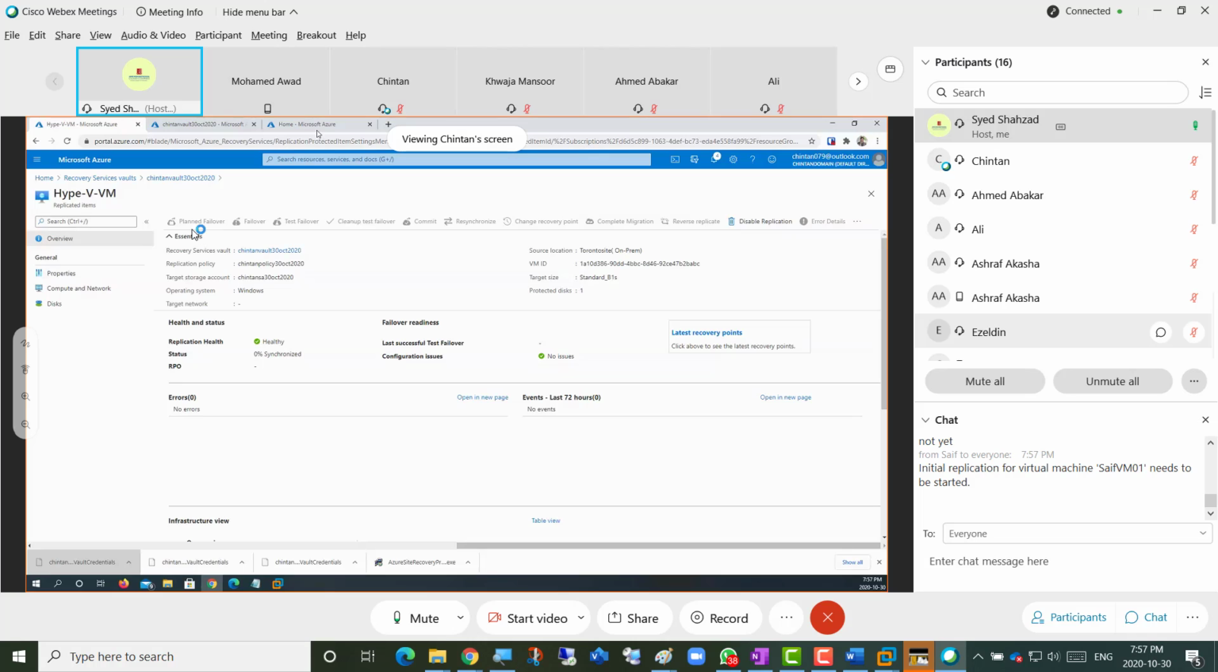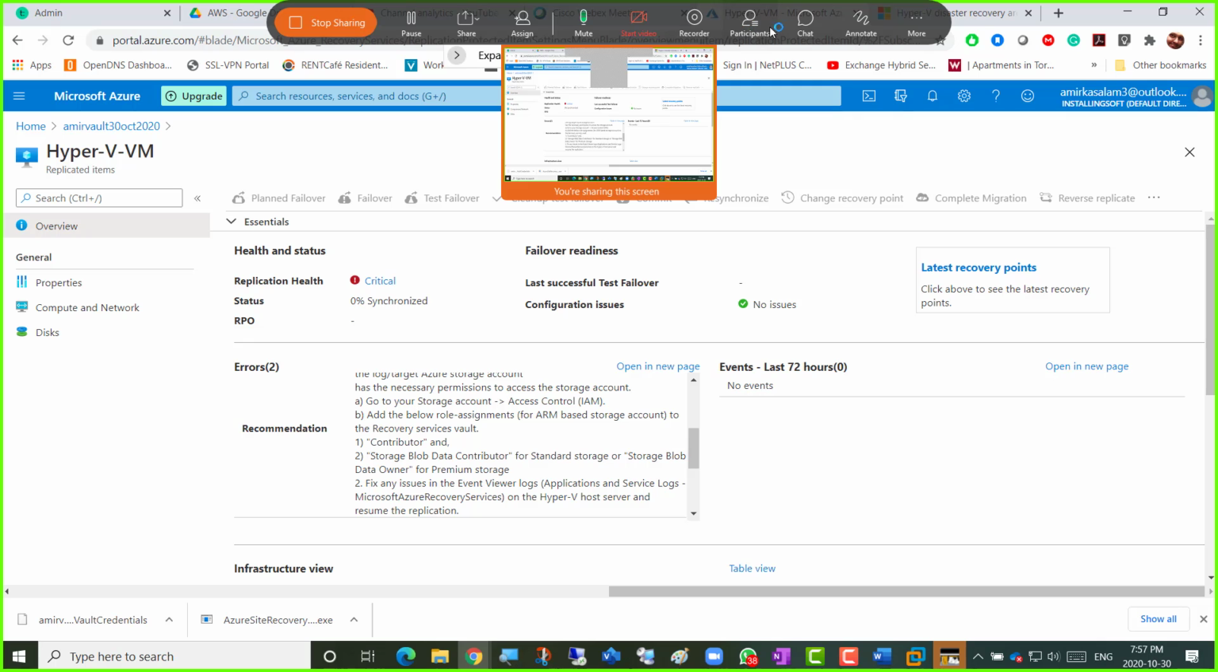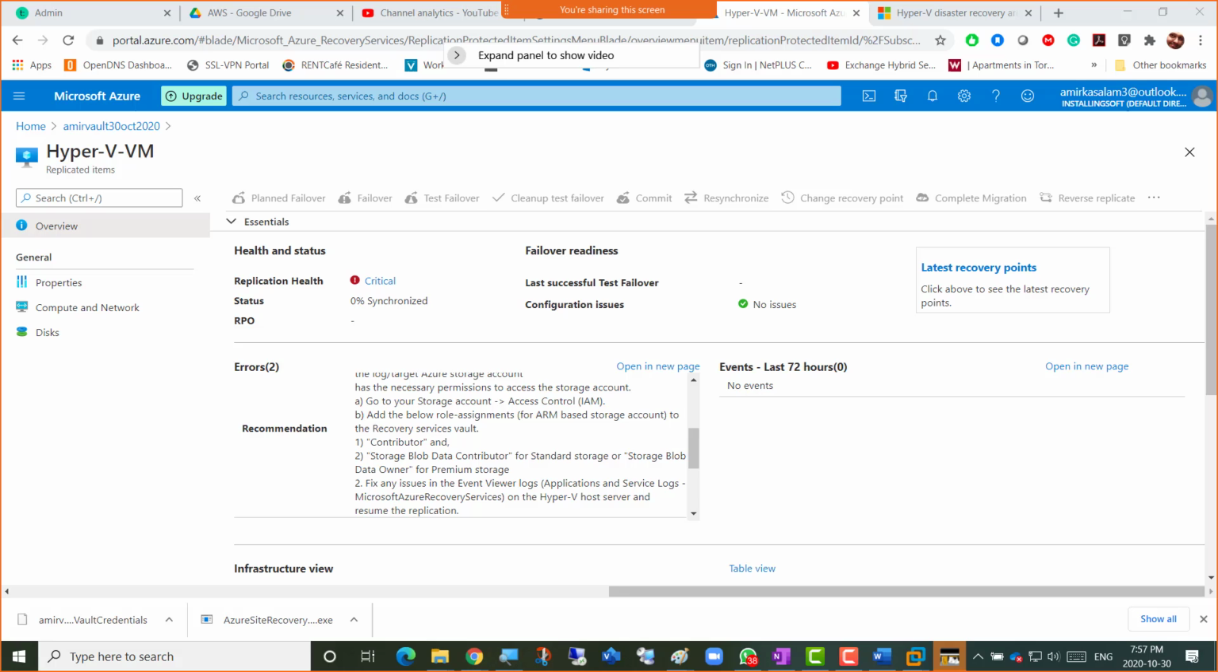So guys, remember that you can fail over only, or you can use these controls. Thank you, Chintan, for sharing your screen. You can use these controls: planned failover, test failover only when your machine is 100% synchronized. So is anyone's machine 100% synchronized or not? Most probably not, obviously, because it just started, right? So initial replication for the virtual machine needs to be started.